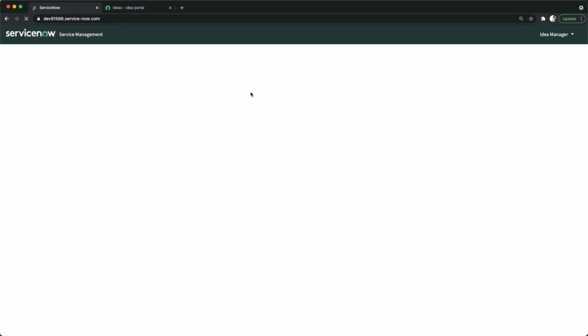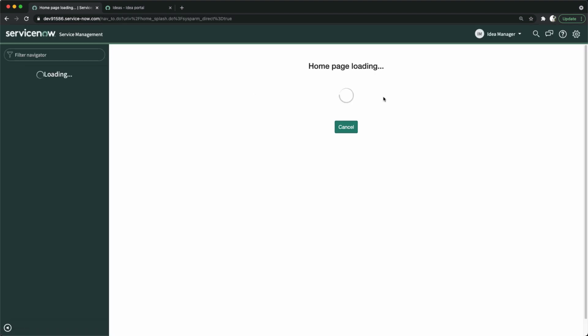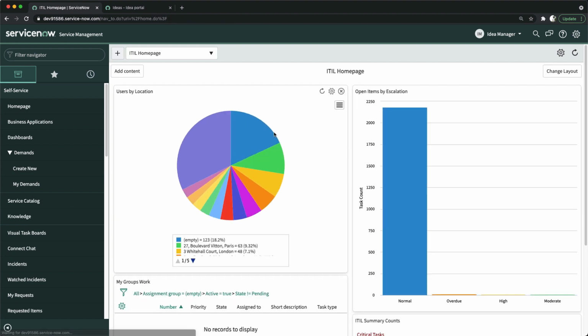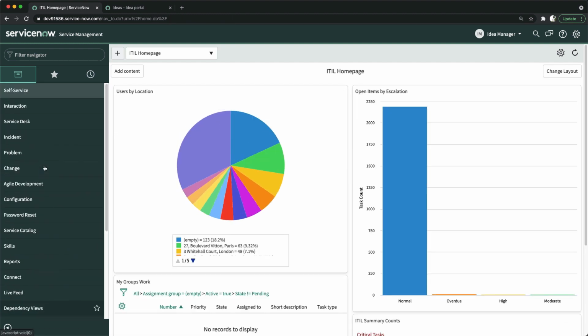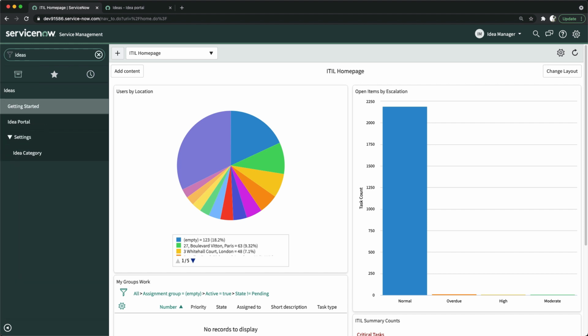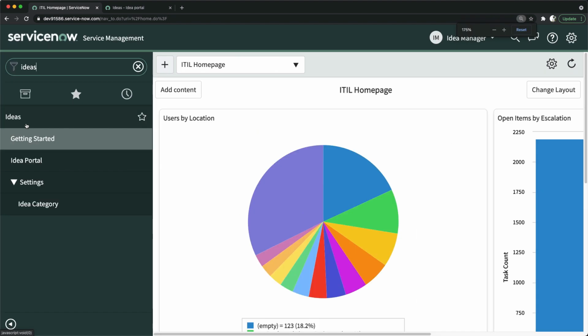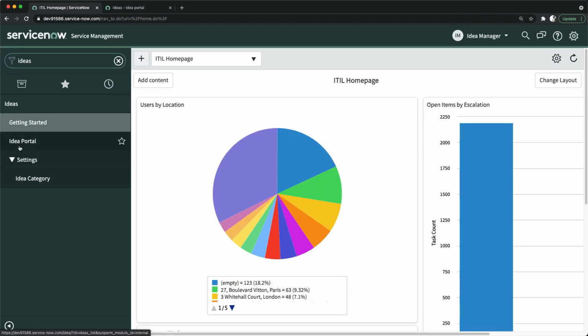Now this time I'm not impersonating the self-service user, because this is a user who has an additional role, that is idea manager. And I can see other applications because I also added ITIL roles, so I can see incident, change, problem here. However, if I type ideas, now you can see I can access the ideas application, and I can see more modules than the self-service user. For the self-service user, only idea portal and getting started are visible.